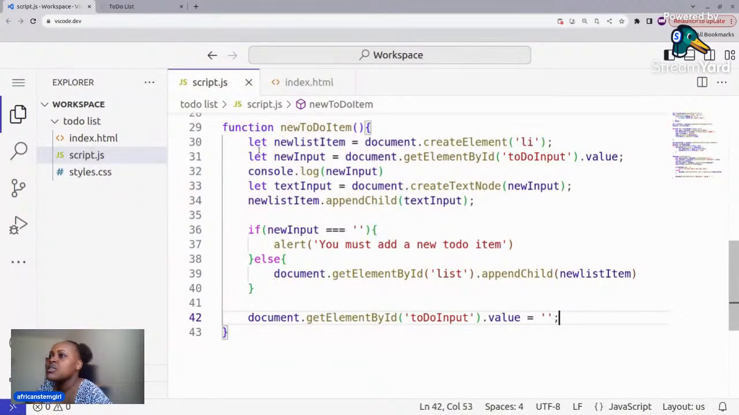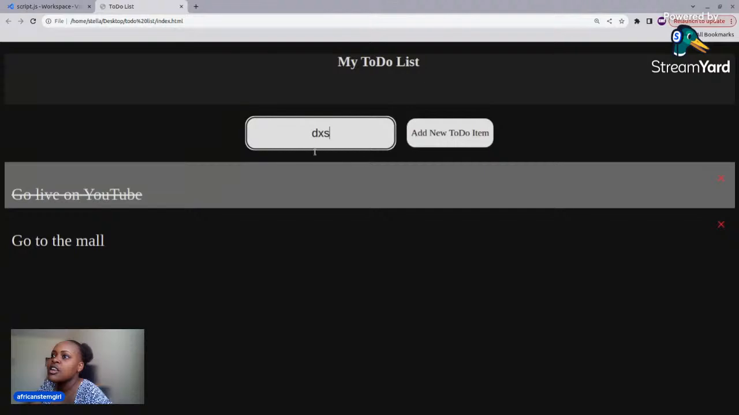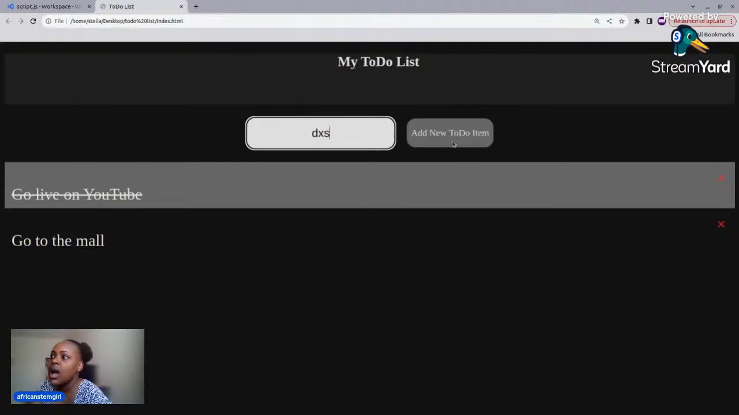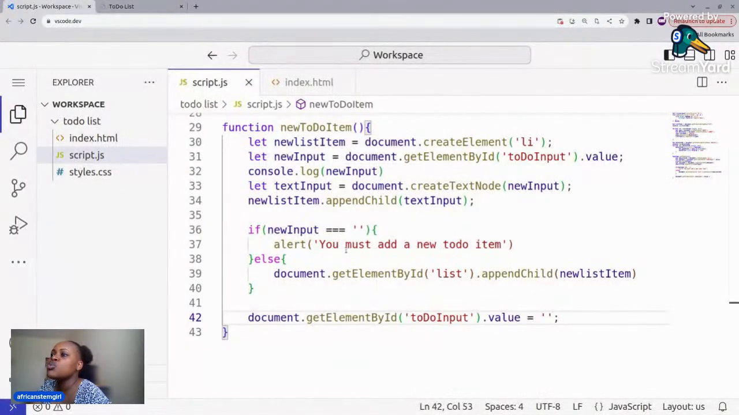So, and then we say create a new text input that you append that value that the user types here. And if that value is empty and somebody has clicked add to new to do, we want them to tell them you must add a new to do item.